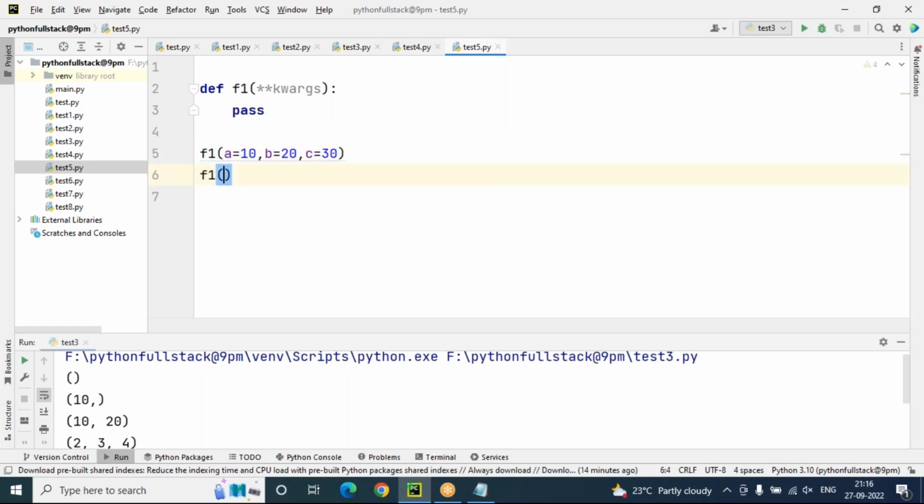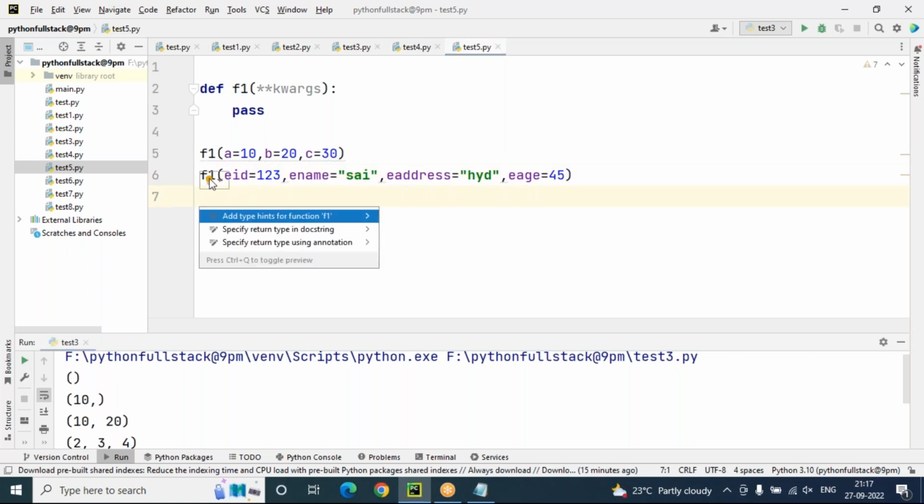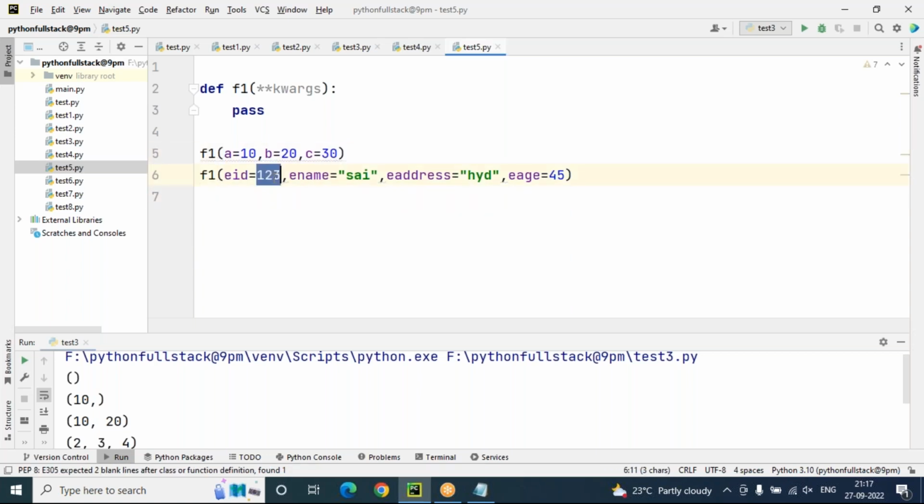Even you can see employee ID equals 123, employee name equals Sai, employee address equals HYD, employee age equals 45. Now, the second time I'm calling the function F1, how many keyword arguments am I passing? 1, 2, 3, 4 keyword arguments I'm supplying. Any number of keyword arguments we can supply to this function because your function is having star star kwargs.